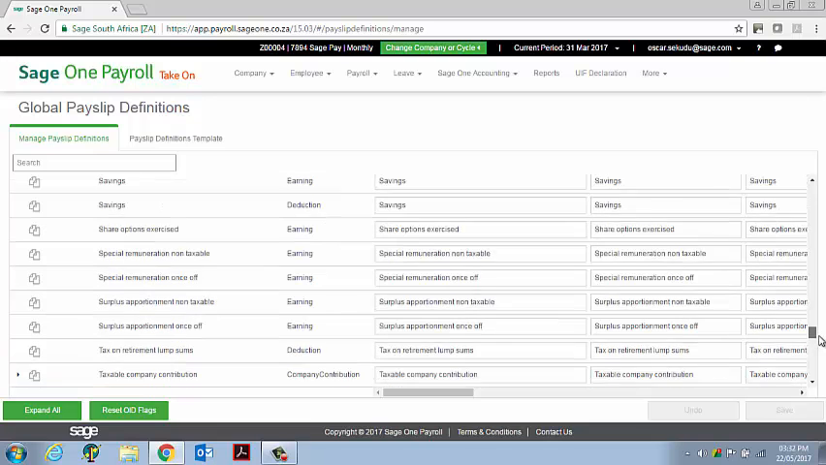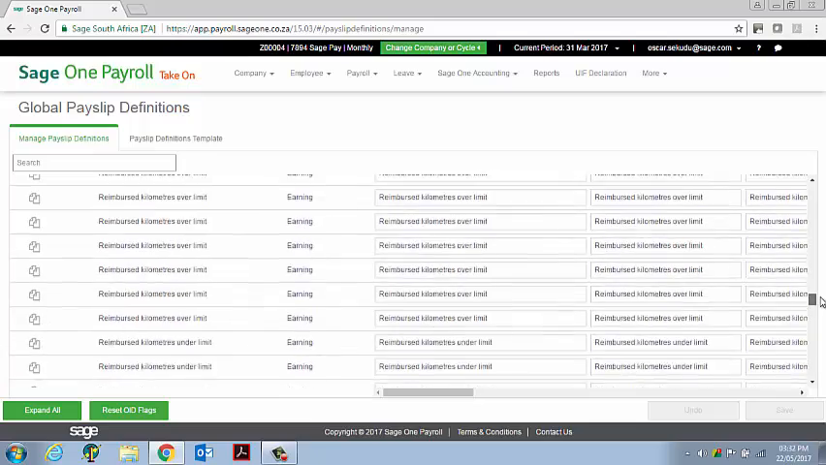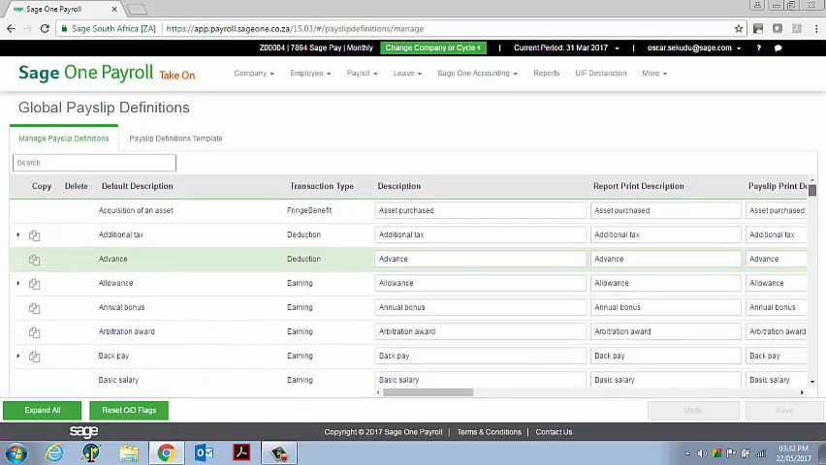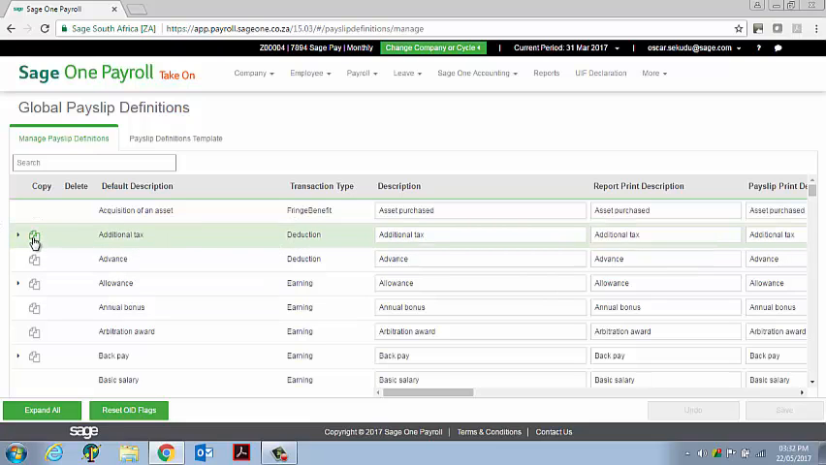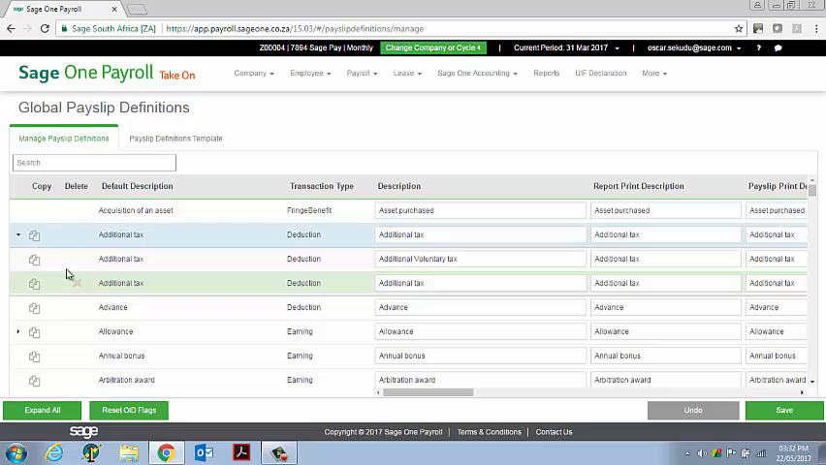So now let's say that we want to make allowance for additional tax. The best thing to do first is to make a copy of it, and then you can now have additional voluntary tax, let's say for annual bonus. So that's the description that's going to appear.